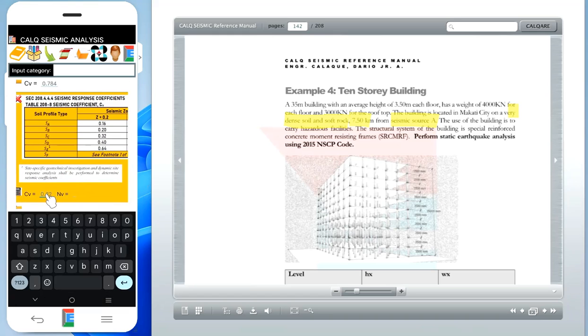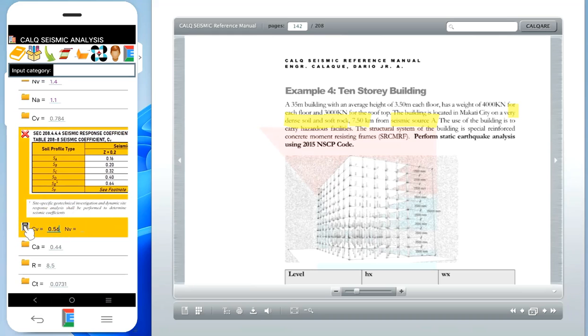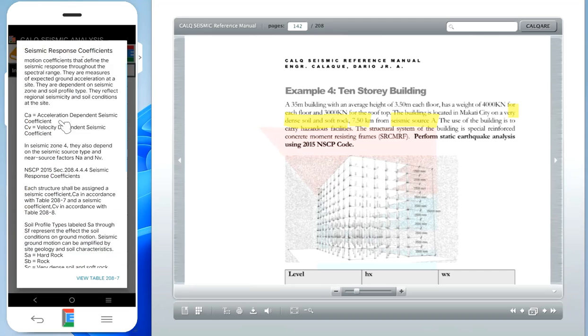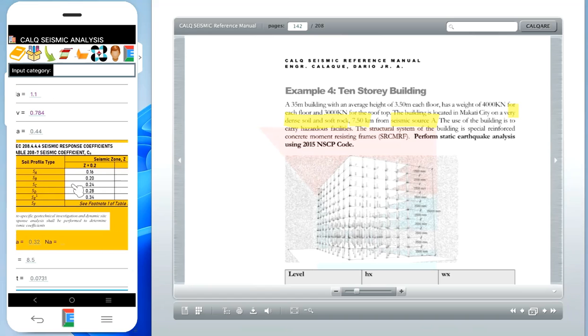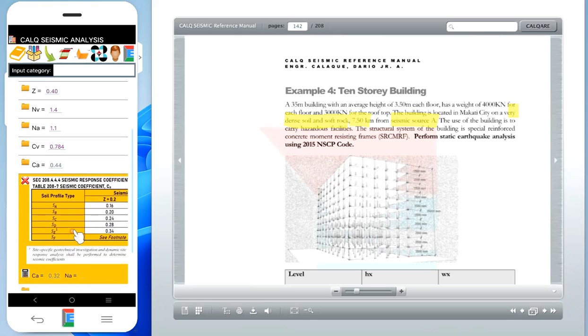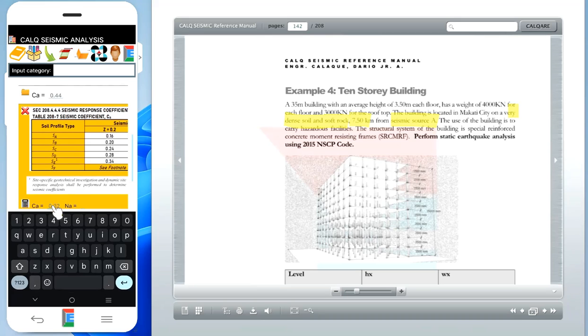So we just type here 0.56. Then take note it's not yet reflected, but after we click this calculator icon, it also automatically reflected here. For CE, again, can be this table since we know now na SC. So we have 0.4 of NA. So anyway, yung NA, si CALQ Seismic na yung maghanap kung ano yung binigay mong NA doon. So type mo na lang dito yung coefficient. 0.4.